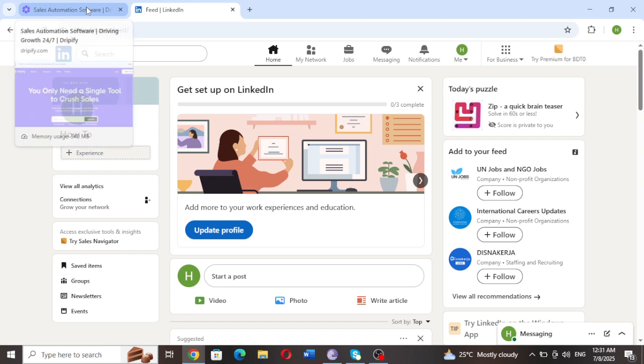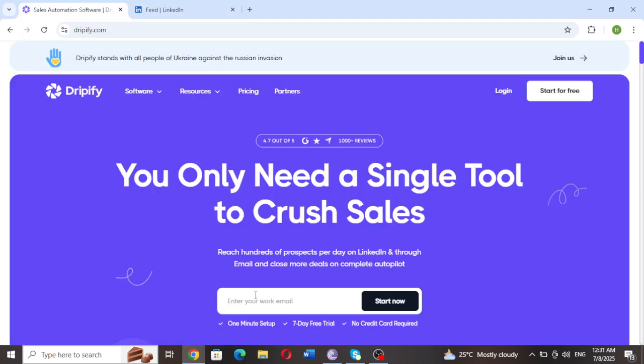Also, let's just go back to Dripify and paste the LinkedIn search URL into the lead sources field. Dripify will automatically import the profiles from the search. Finalize your campaign. Customize your message sequence, delays, and steps, then click Launch Campaign. And that's it. Your LinkedIn automation is live.